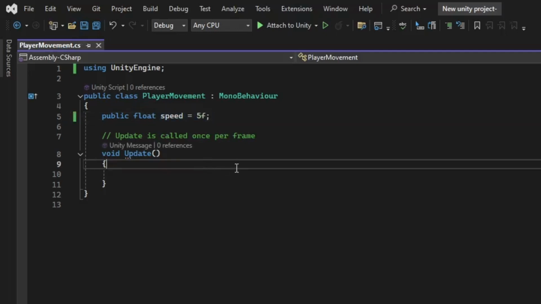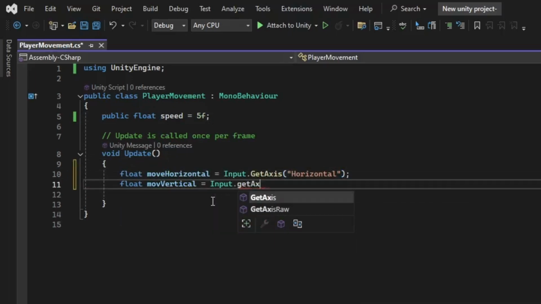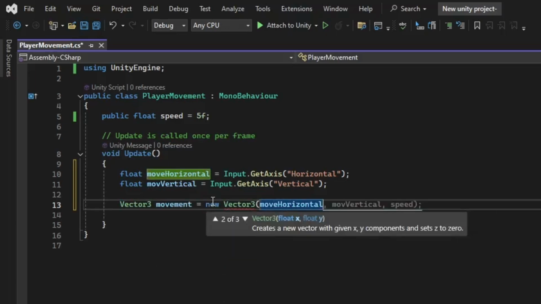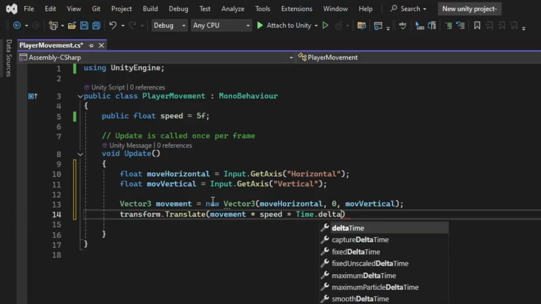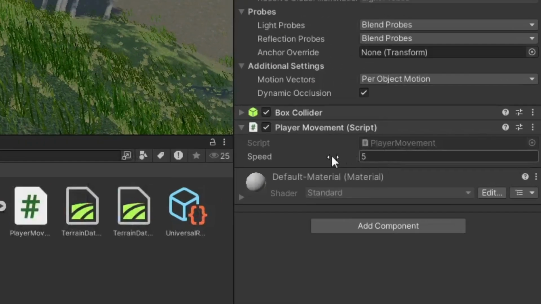I'll show you how. After that, we'll create 2 more variables to get the horizontal and vertical axis. Then we'll use vector3 for movement. Let me quickly write this small code, then we'll save the file, go to Unity, and it will load the scripts. You can see the speed input box here, and we can easily increase or decrease the speed from here.